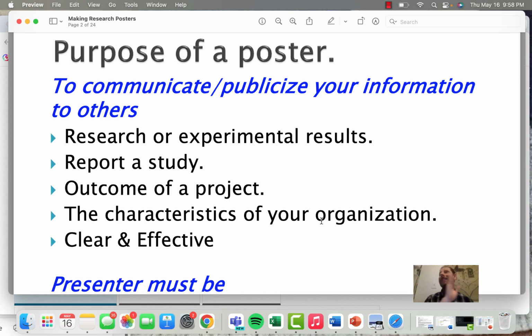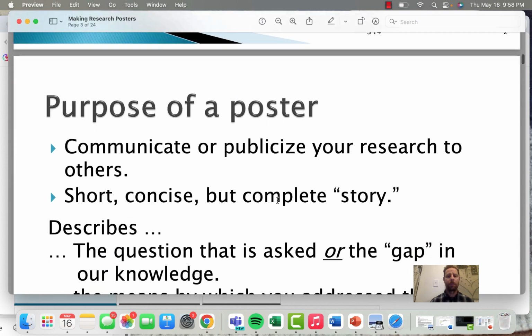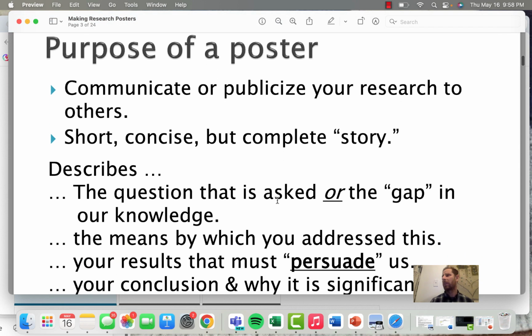The purpose is to communicate, to show, to publicize whatever research or activity or project that you've done at LW Tech. Okay, so essentially you're just communicating your findings to your colleagues and the campus community. So that's the purpose here, right? You're reporting out. You're just showing your research to others. You want to be short, concise, and tell a story.